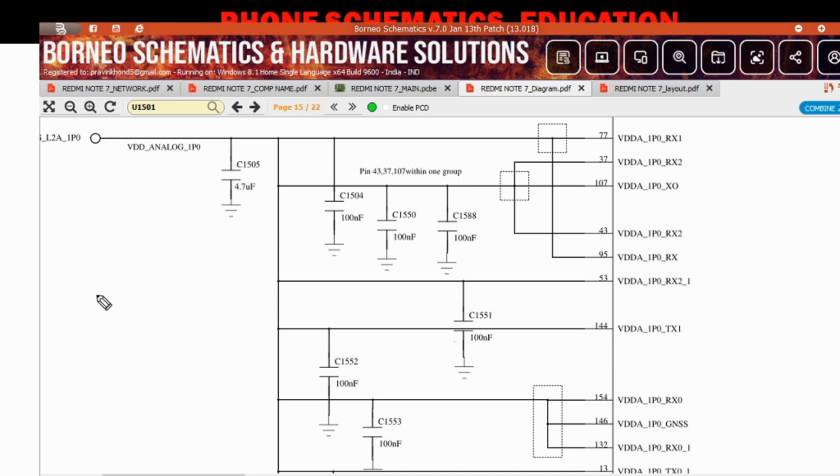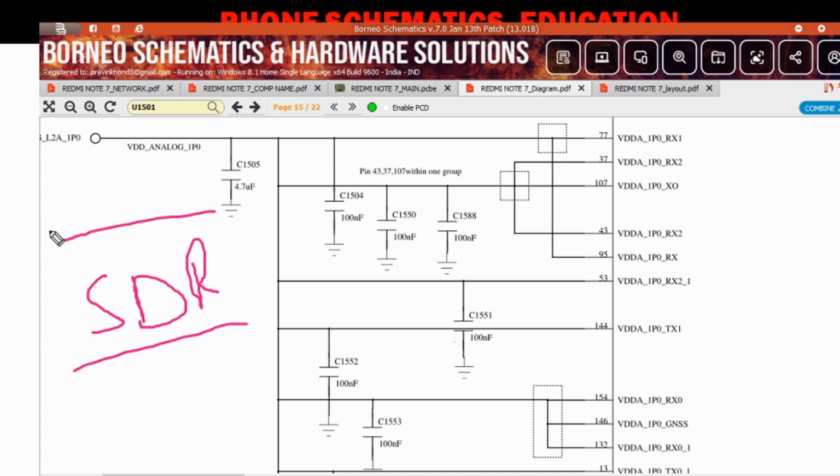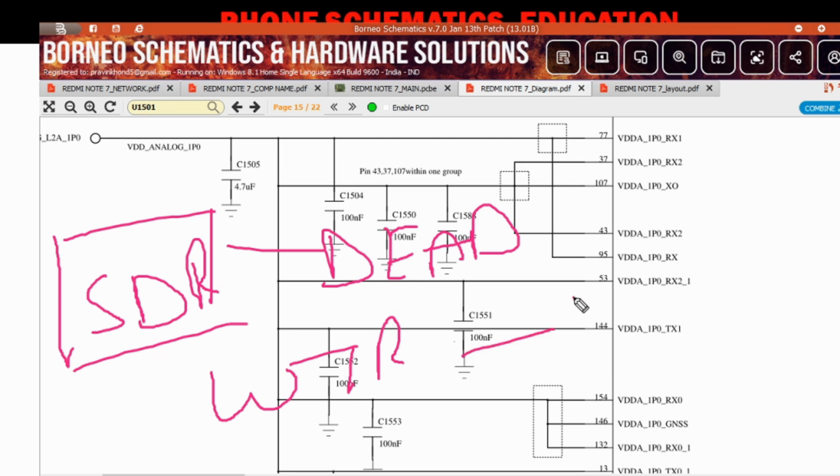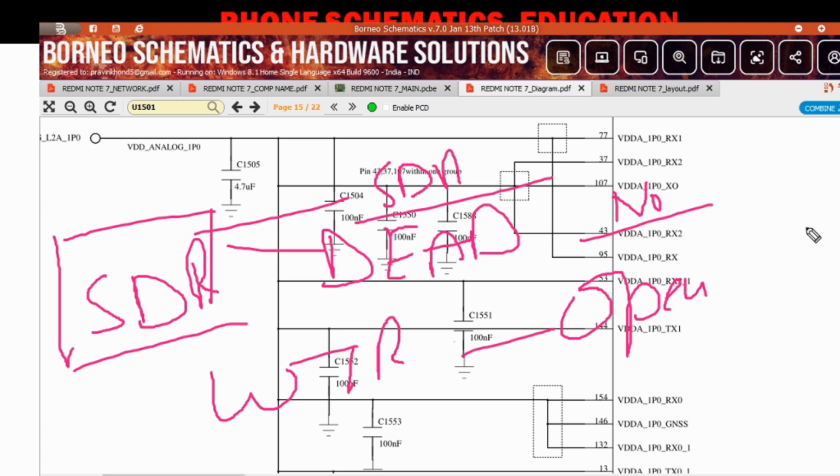Also, one thing to remember: in most cases, if the SDR requirement is not fulfilled or the SDR is damaged, your phone will be in a dead condition. But with the WTR, if you remove the WTR from the phone, your phone turns on but has no service or no network. In SDR cases, if you remove the SDR, most phones are dead. Hope you get my point.